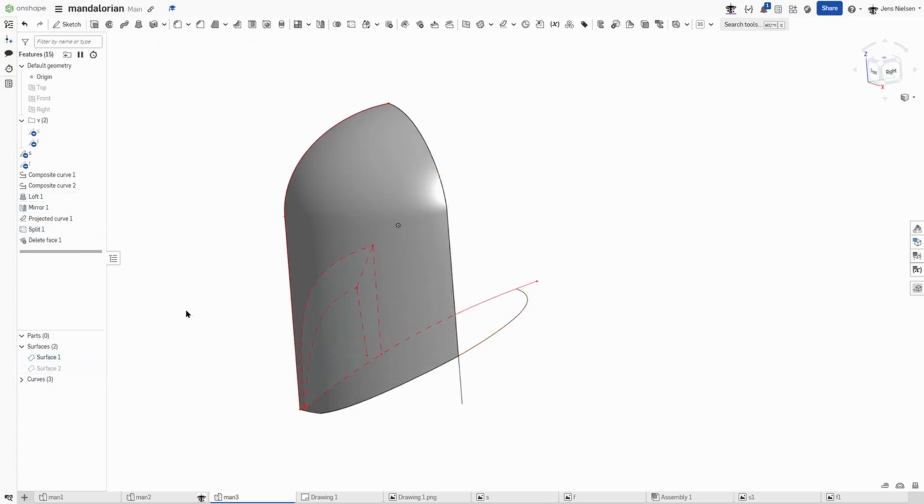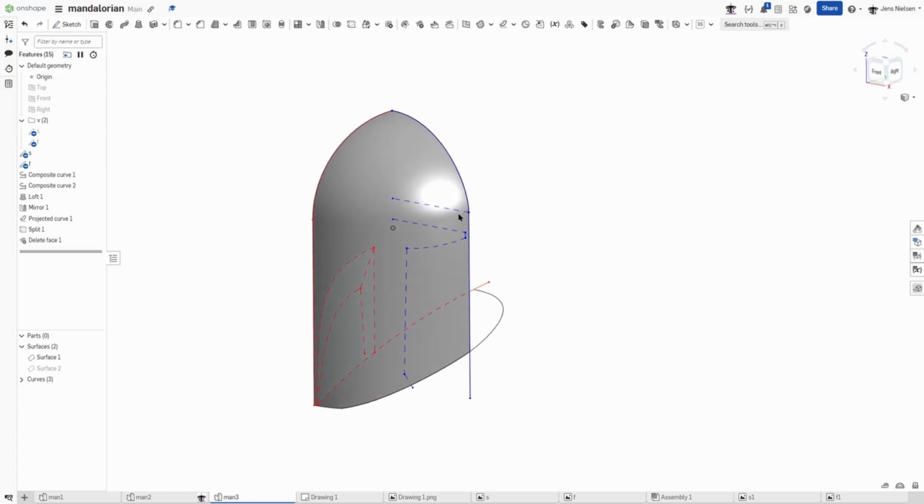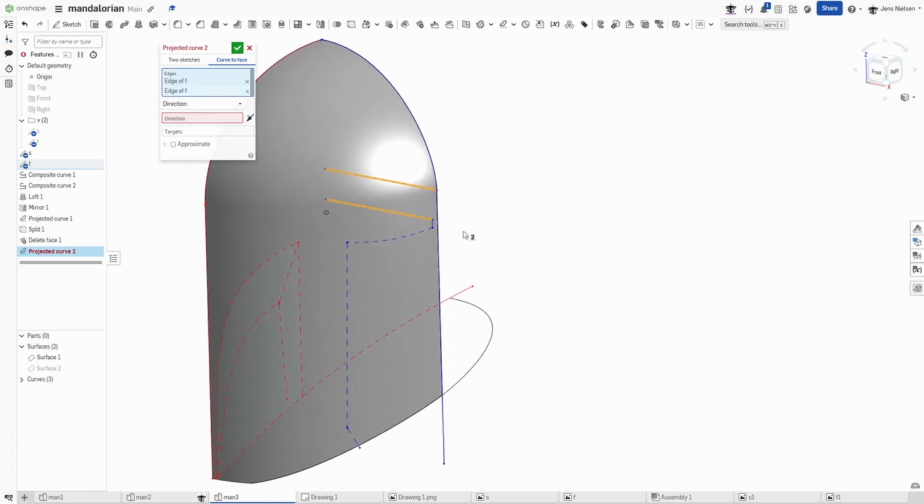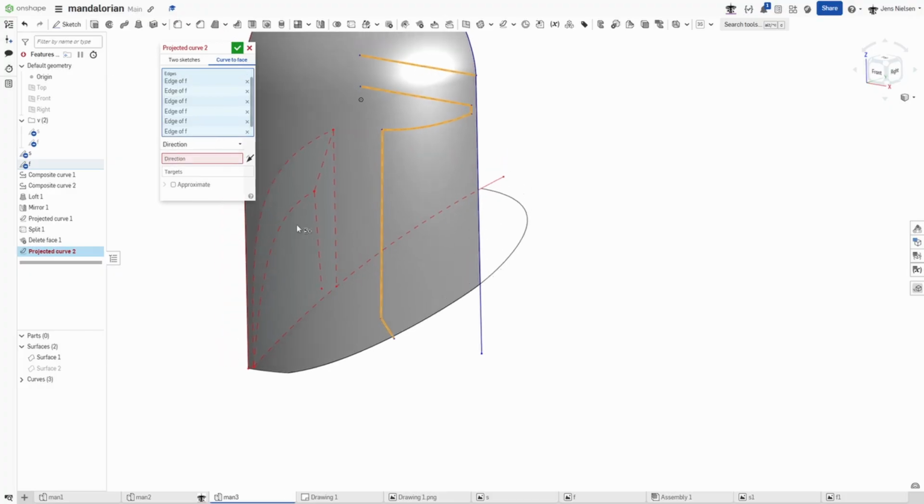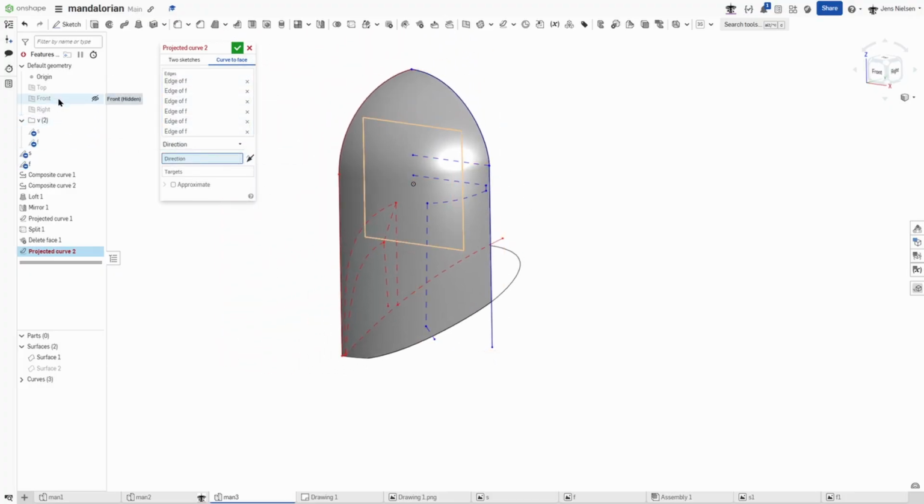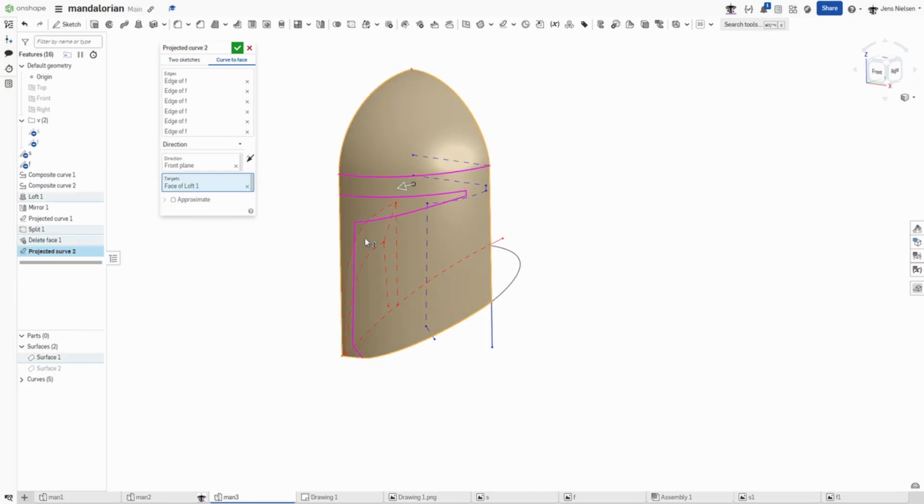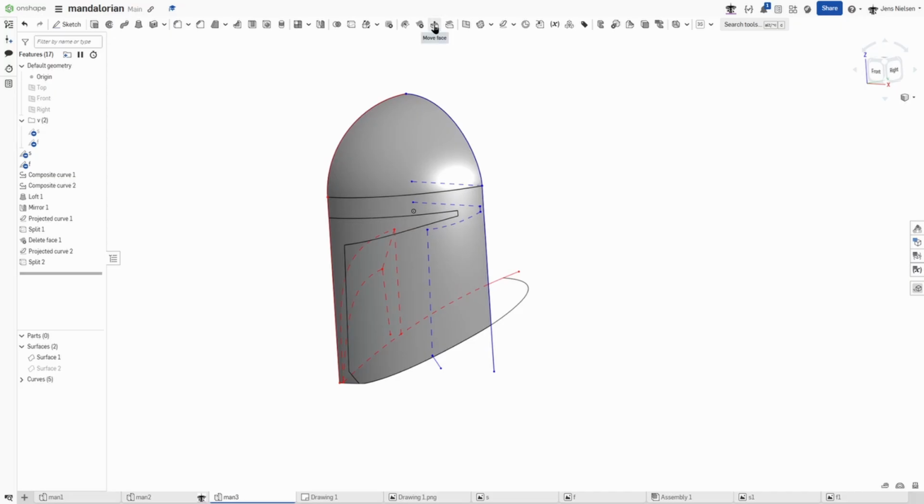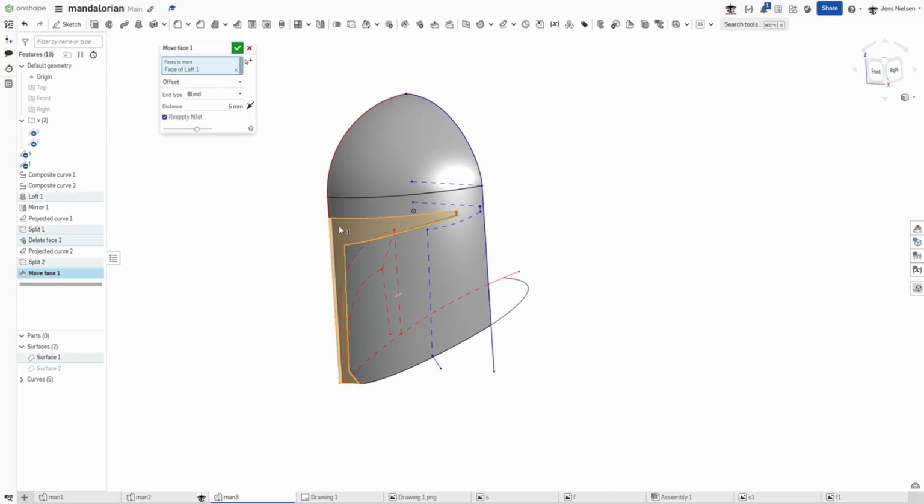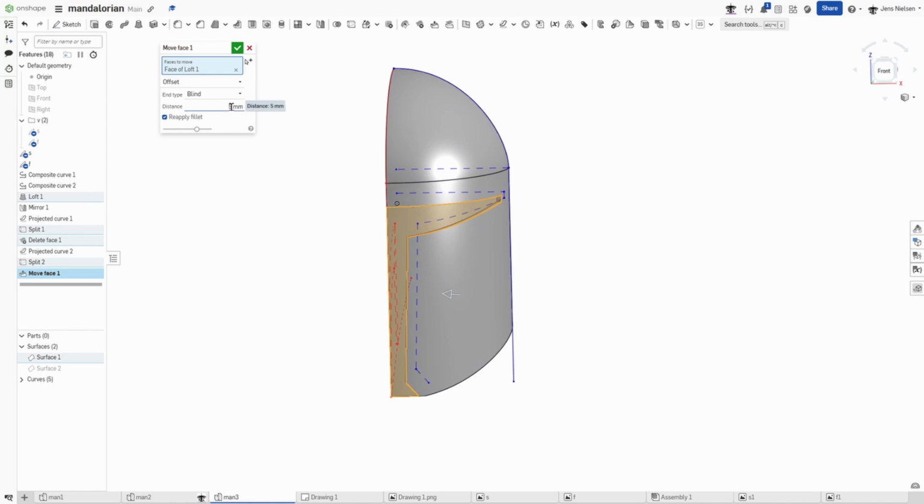Let's hide that surface and project some edges of that sketch. So, projected curve to face, and take those here. All of those. Direction will be front, target right here. And go to move face. Take that visor, move it back maybe 8 millimeters.